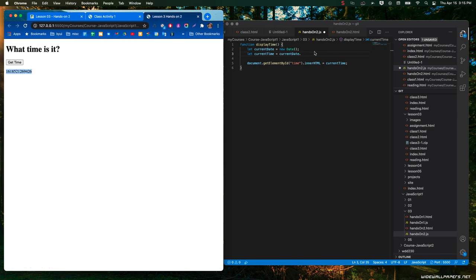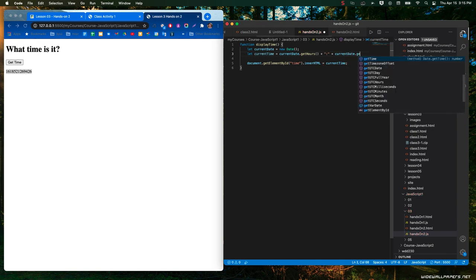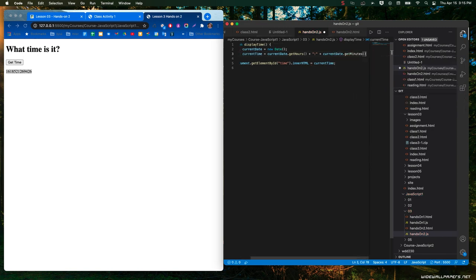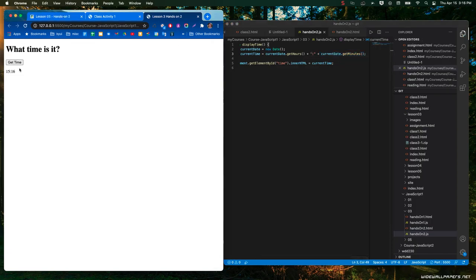So let me close this, and I'm going to say current time equals current date dot get hours, and then I'll say plus, and we're just going to do some string concatenation here, colon, and then current date dot get minutes. Okay, so we should have a number for our hours, colon, and then a number for our minutes. So I'm going to hit save, and I'll hit our button, and look at that, 15, 16. That's a little bit better.